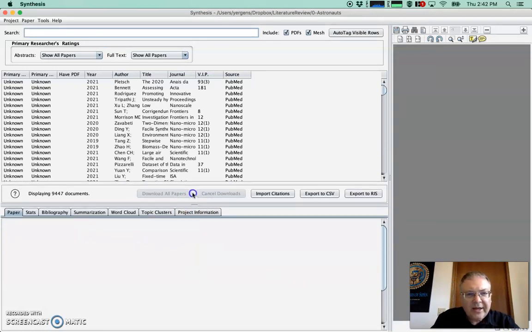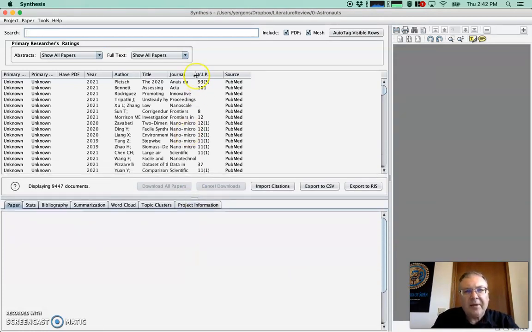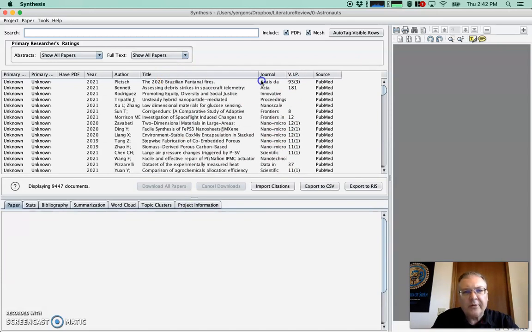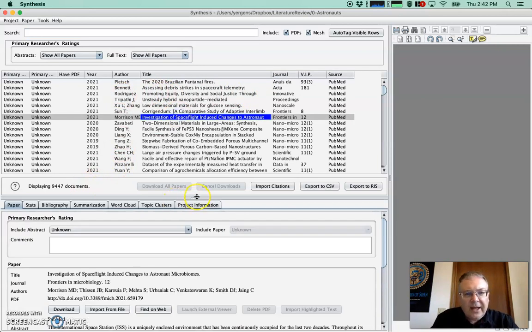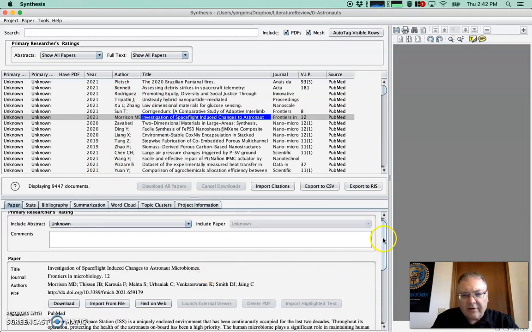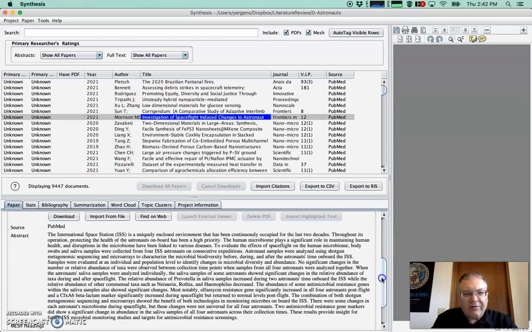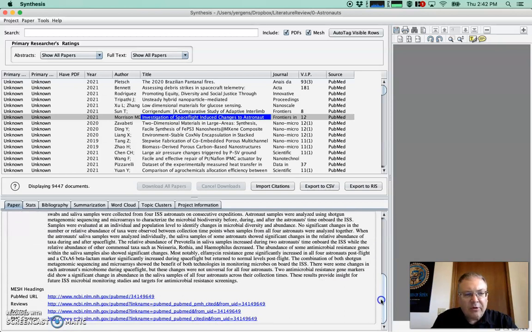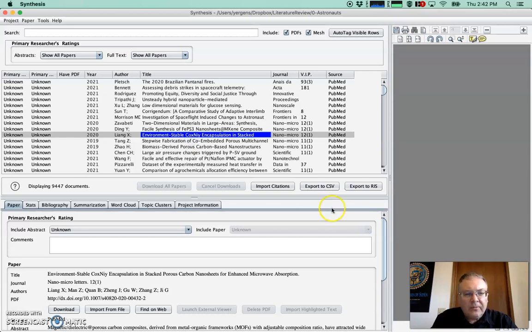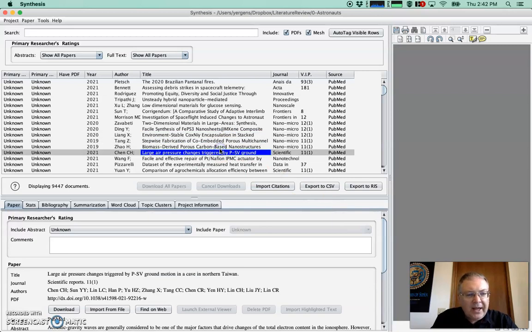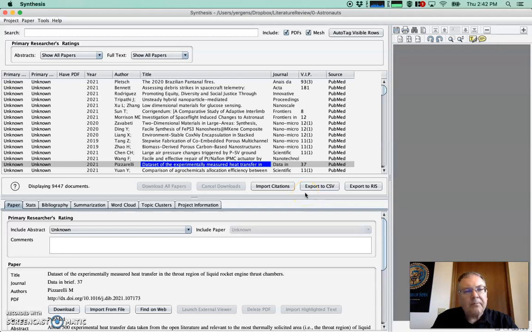So what we then have is all of our references here. So your title, your journal, author. You can click on these, and it then will actually show the reference here, whether it has any meshed headings. So the main power of the literature review software is its search.